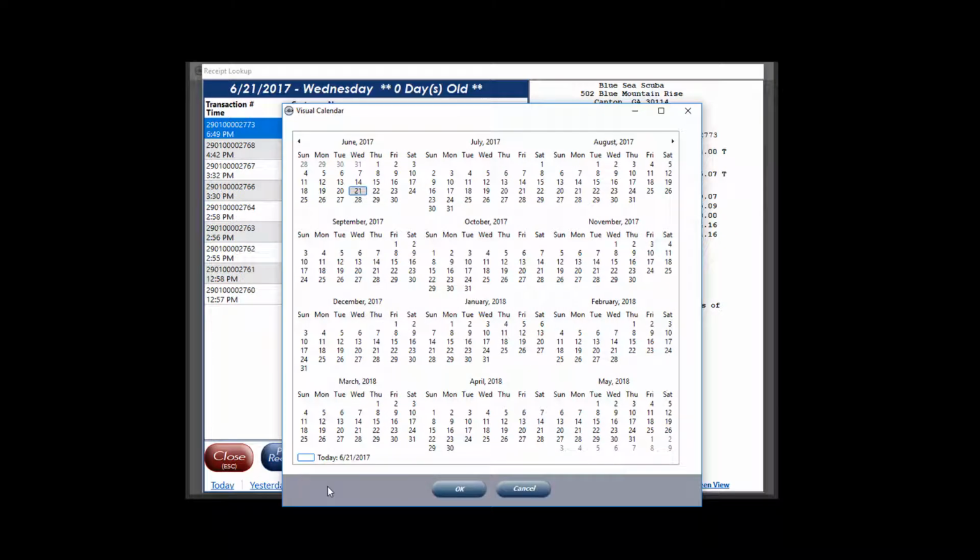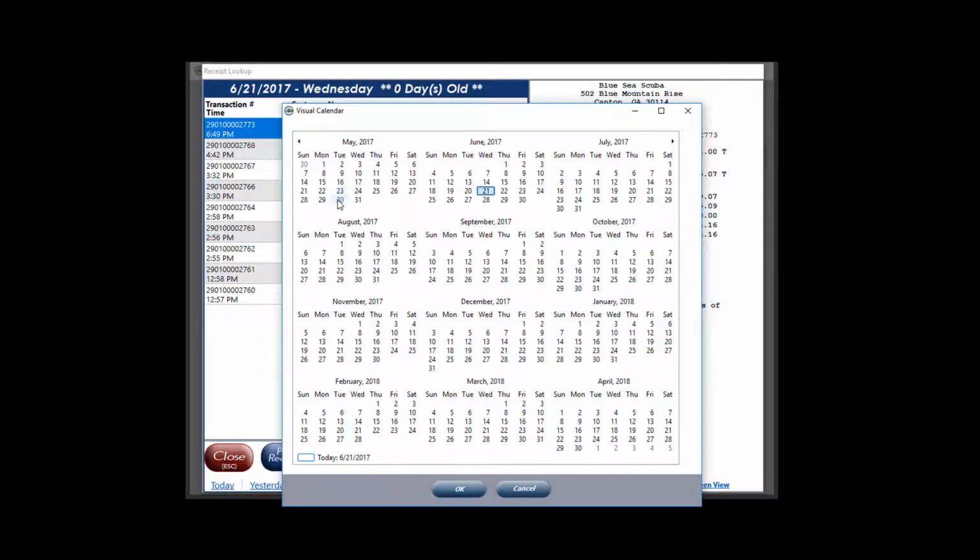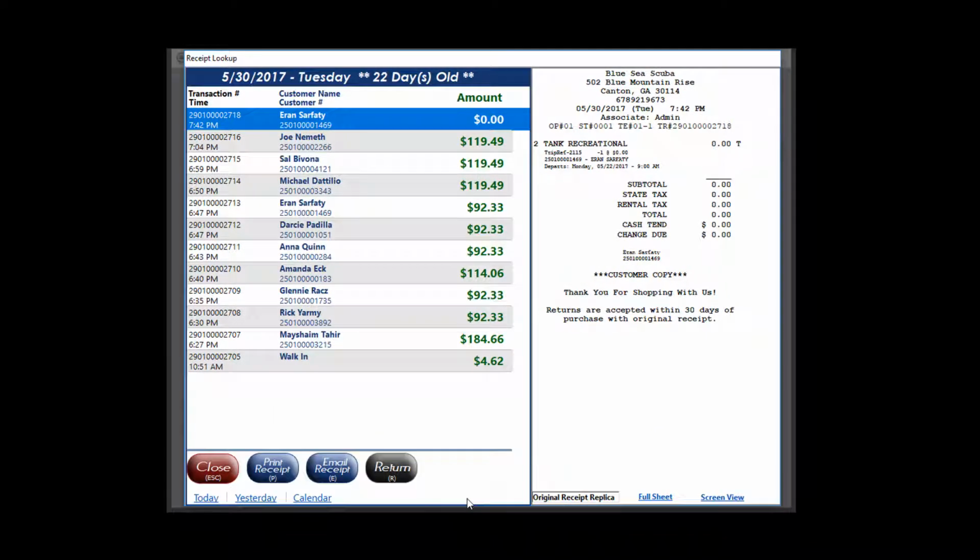Pulling up the calendar, let's go back to May and select the 30th. Now we can see each receipt for that day, which you can return against.